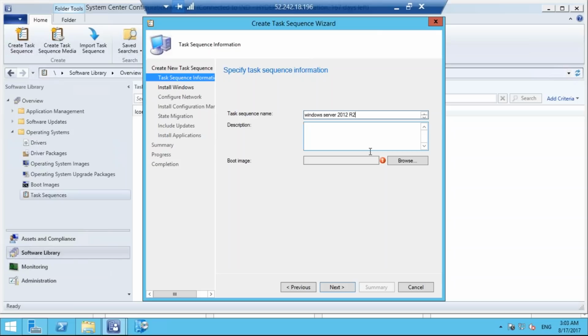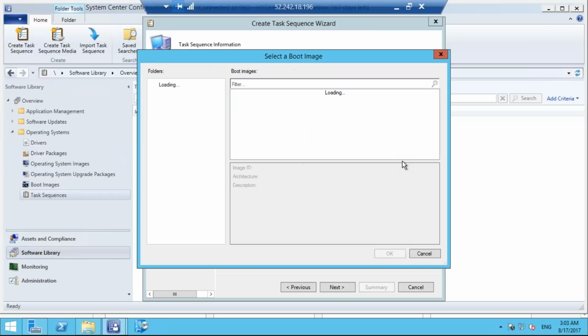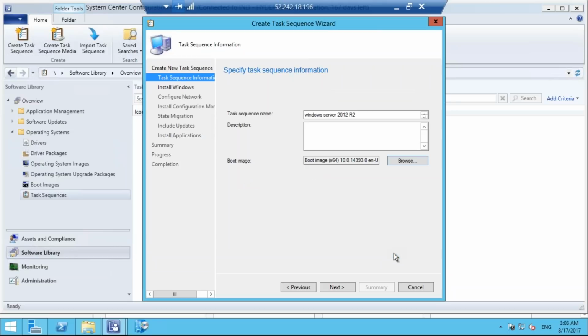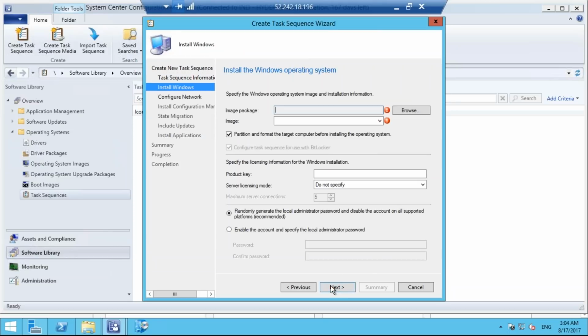Boot image x64, because we are going to build on 64-bit hardware, not 32-bit. Okay, it depends, but we will go with x64. Next, this is the first option in the task sequence. The boot image will be gone. Now the second is install package.